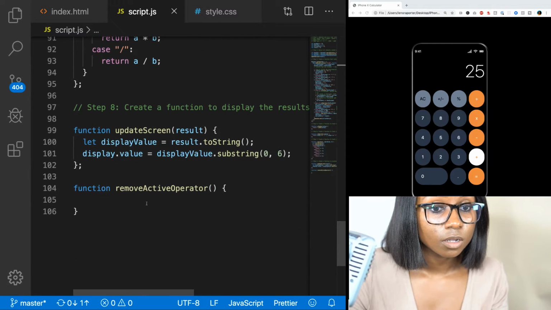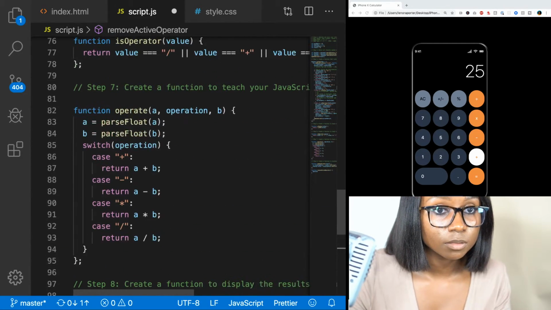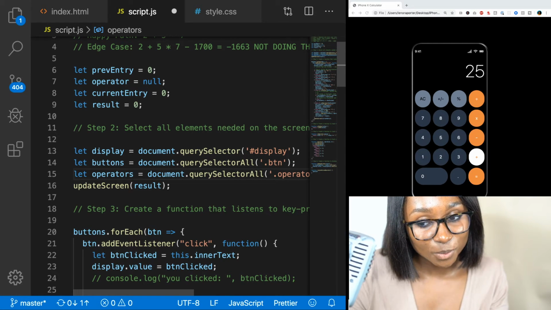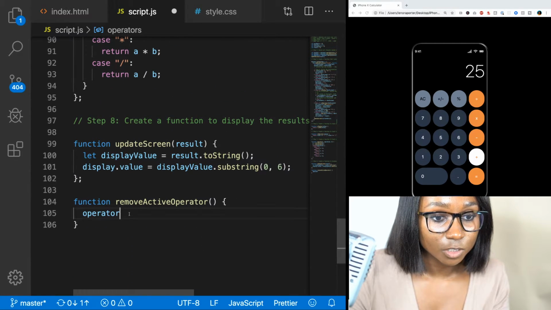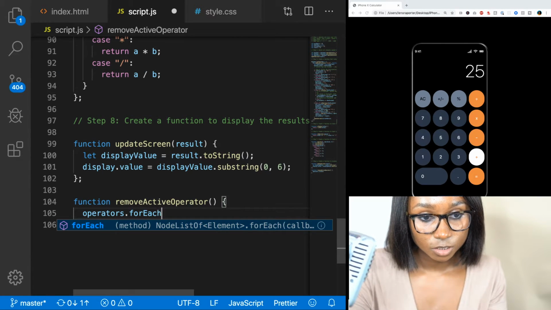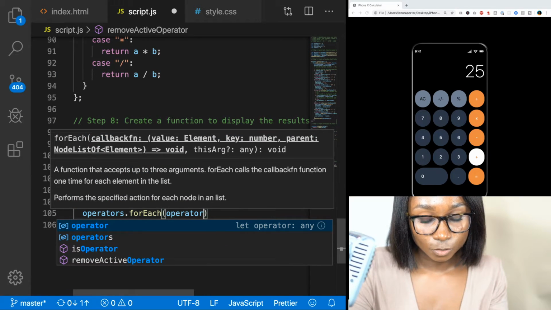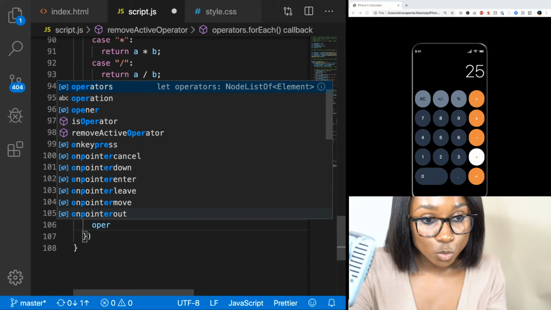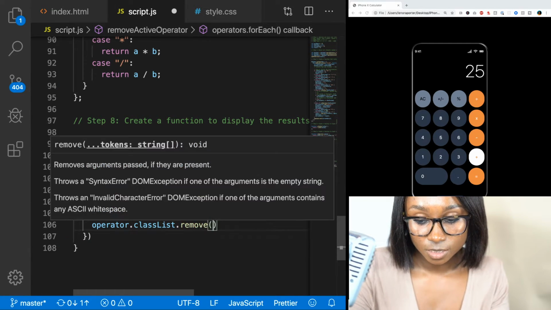And remember, like I said, there's 4 of them. So since it's multiple, we're gonna put a little s on there, plural. Operators, since we're selecting more than one. So operators forEach, and that will grab one operator. And then from there, we're gonna remove the classList, or class active.